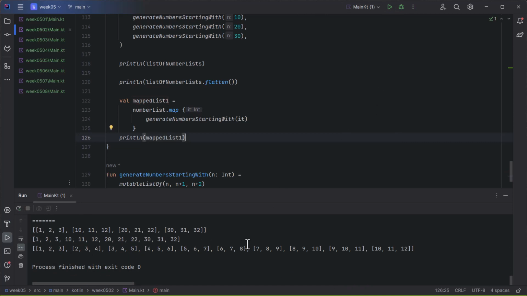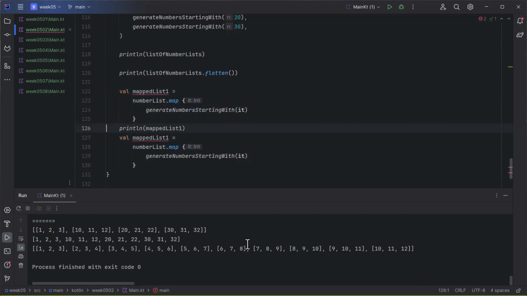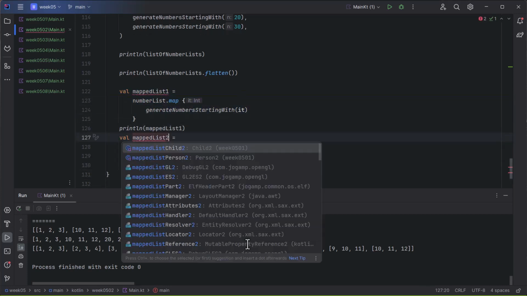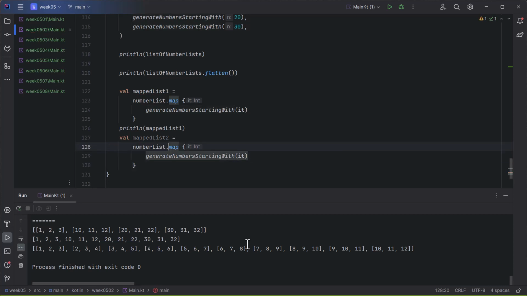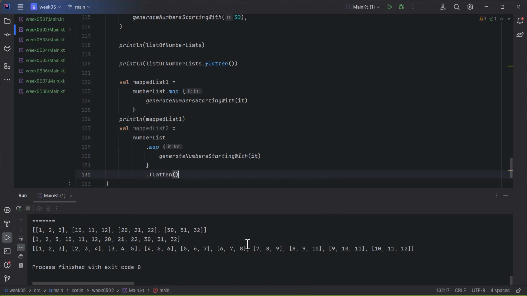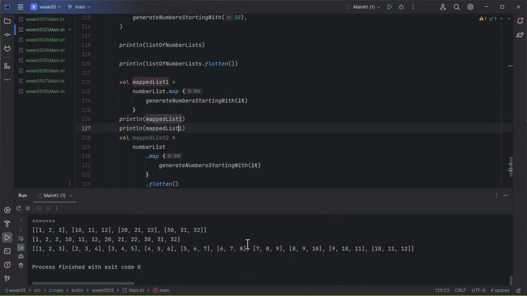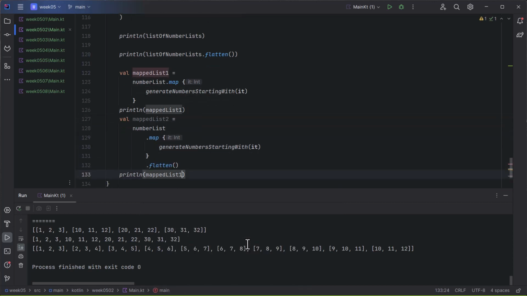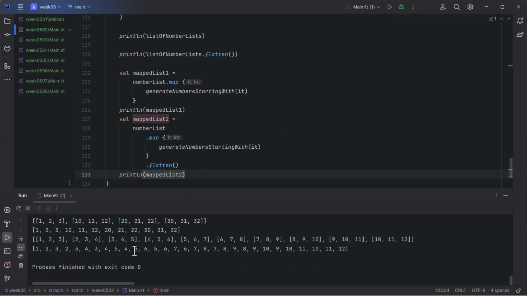But what if we want to do both those operations? I can take this, do the map, and then do a flatten. And then if I print this out, we'll see that the chain generated all those sublists and then pulled all the data together.